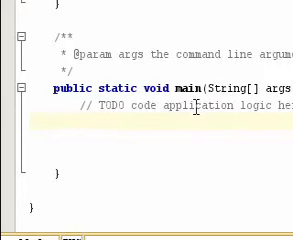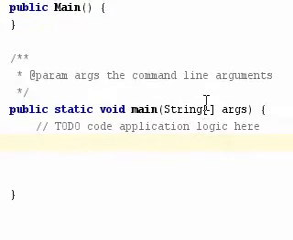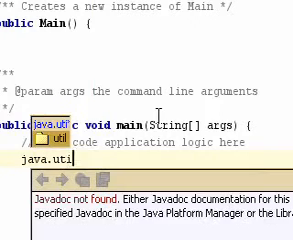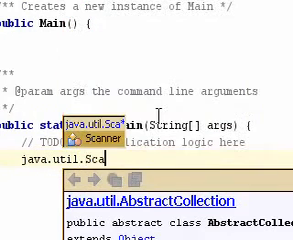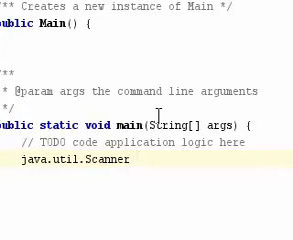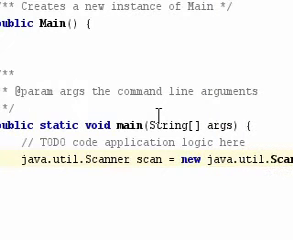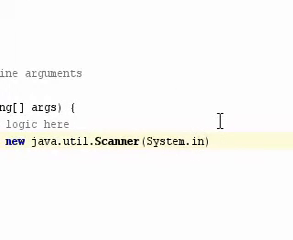So for this example we're going to be using the scanner class. But in order to use that, we have to type java.util.Scanner. This just defines the class. And we do scan equals new, and again, java.util.Scanner brackets. Then we're going to do System.in. That allows us to get the input. Scanner could be used to read files as well, which is why we're specifying the system input.